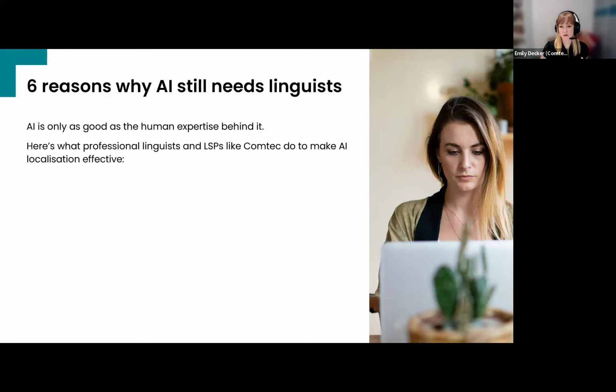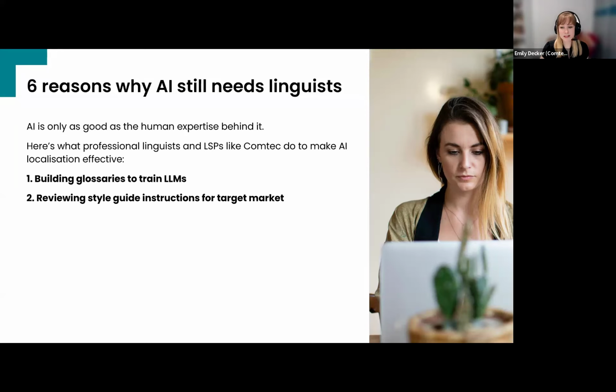So I just wanted to cover some of the ways in which we are still leaning on that human expertise at Comtech. First of all, we are building glossaries with our human linguists to be able to train these large language models. We are using them and their expertise to review those style guide instructions that we're using to prime the LLMs and making sure that they are culturally relevant for the target market. We are testing and evaluating these outputs from the AI engines, making sure that they are actually delivering on what we need them to within a certain service level.